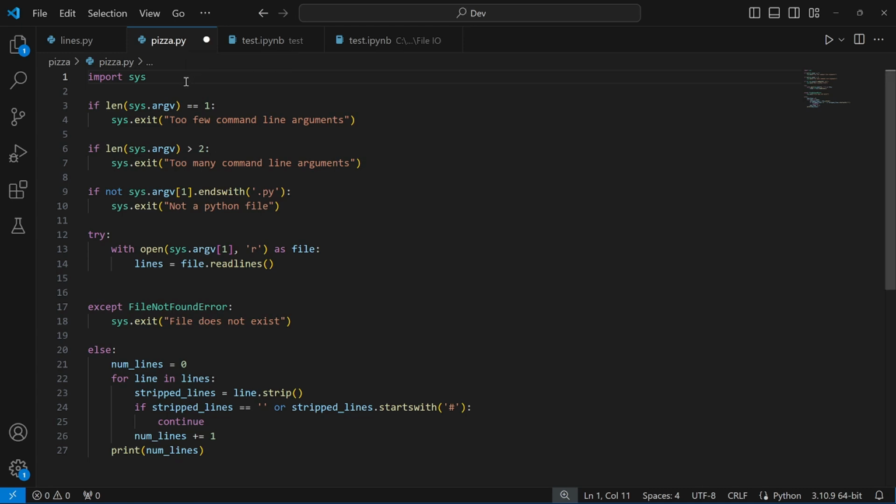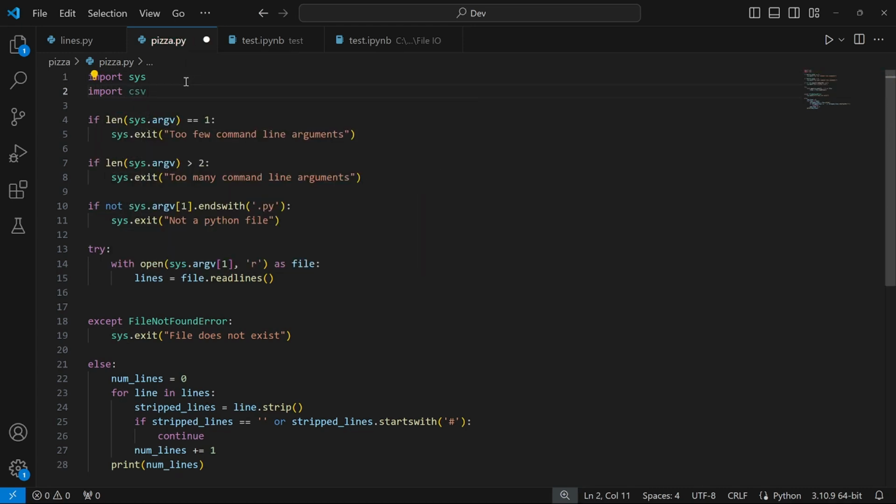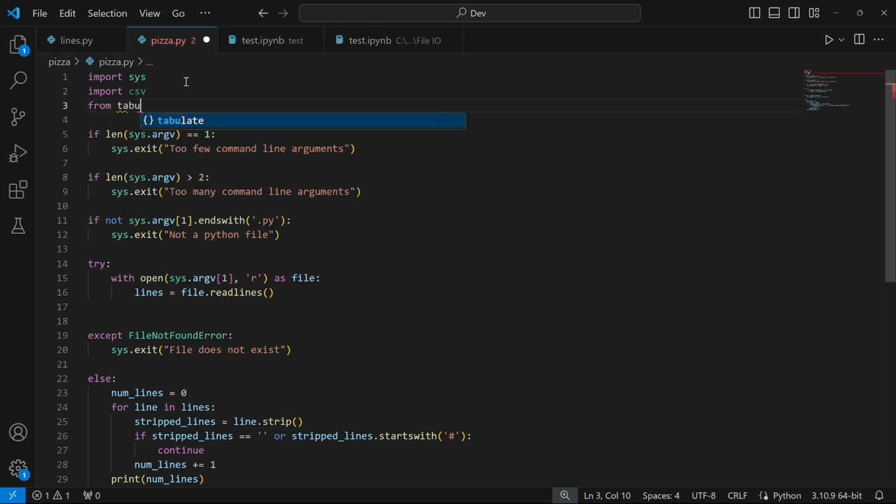So the first thing we need to do is to come right here, and we're going to import csv, and also from tabulate, we want to import tabulate.